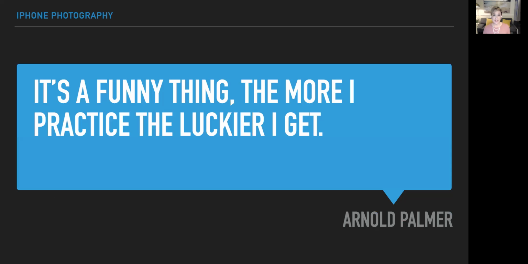And truly, this is something that when you practice both accessing your app and accessing the camera app from the home screen, it just gets easier. So you don't really get luckier because this is a skill you're practicing and it gets easier.